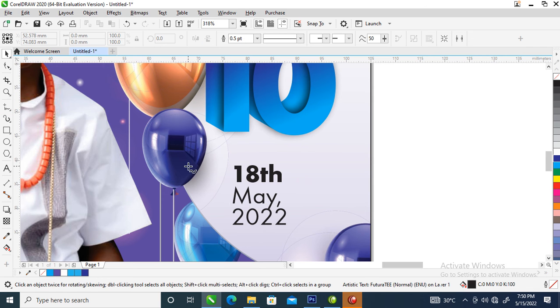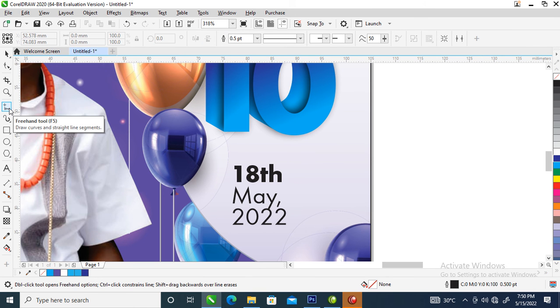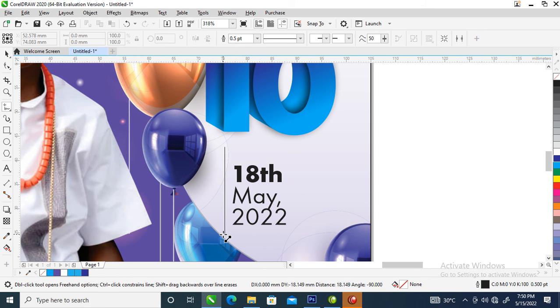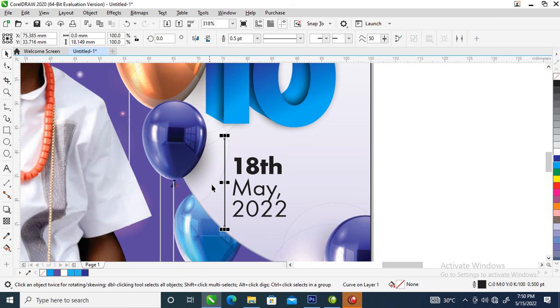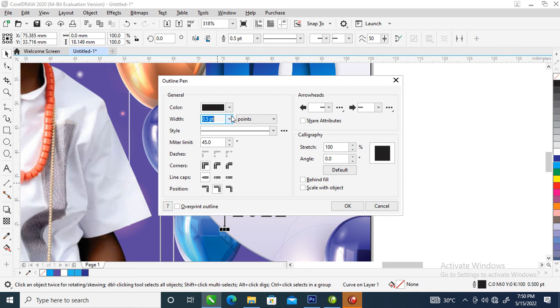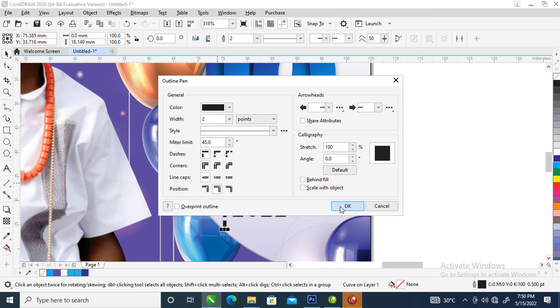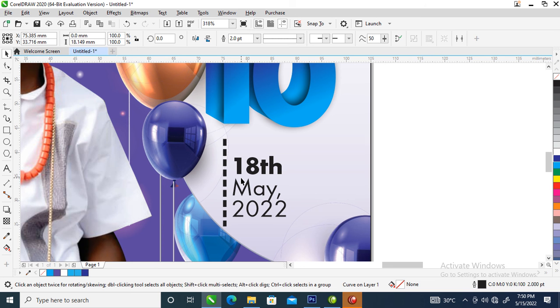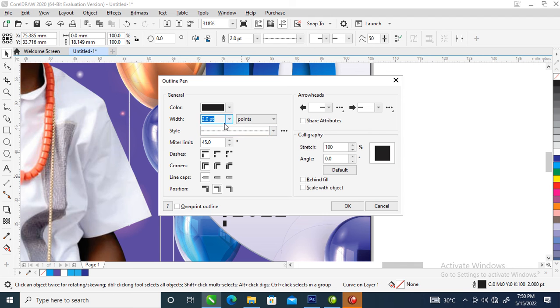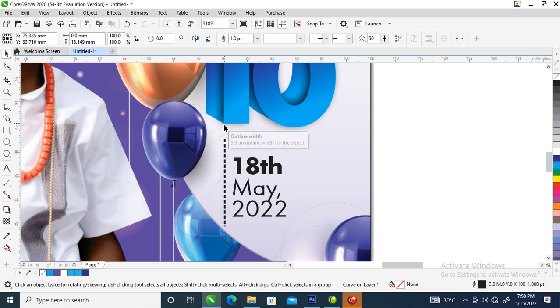So right now it's the, what's it called, freehand tool on your toolbar. Then you draw a line. Then you press F12, change the thickness to 2. Then you change the line to a dotted line. Hit OK. Automatically it changes, but the thickness is a bit thick. Go over again, F12, then you change it. Let's make it 1. Good.